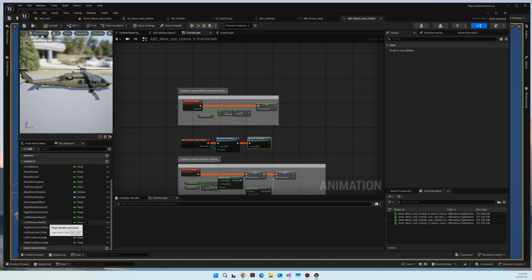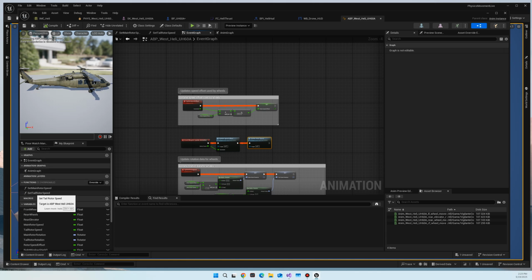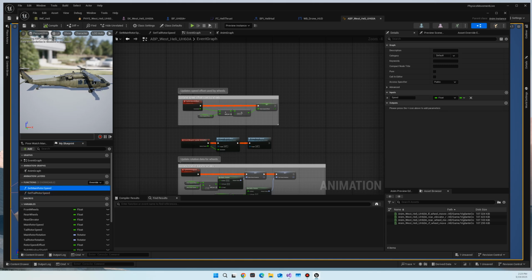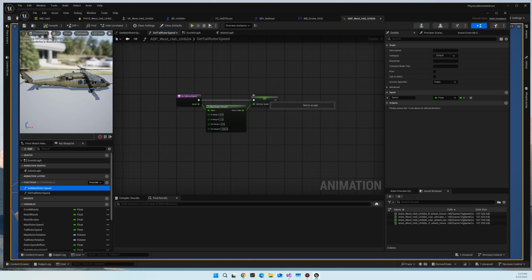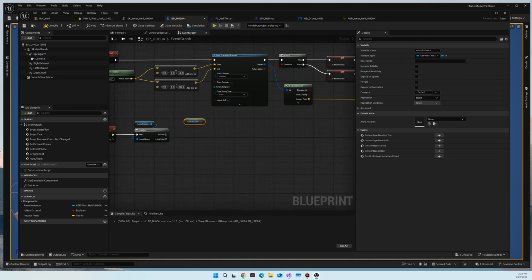I think it's... Yep, there it is. Set main rotor speed and set tail rotor speed. So there's actually functions here and here that have been included. So these are the two functions that we're going to be using in there. And they're public functions, so we'll be accessing that to set this variable in the blueprint, and we're going to be doing that from here.